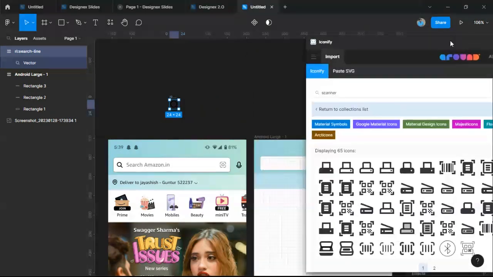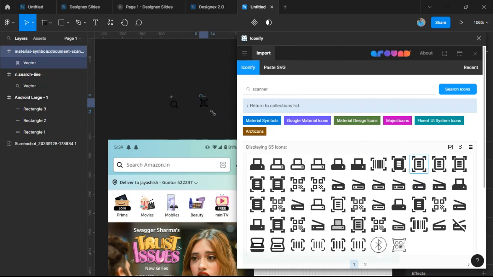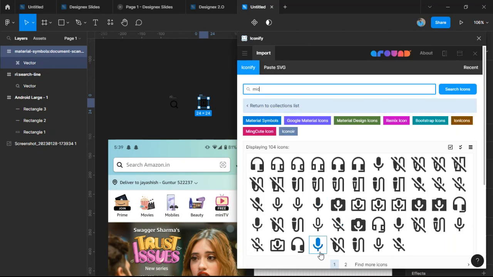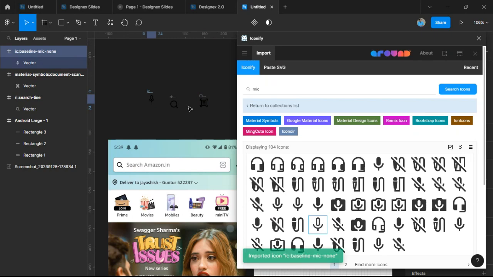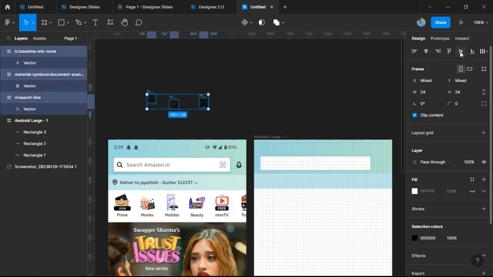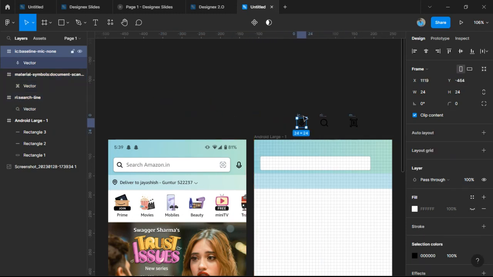Sometimes we can't find the actual logo, so for that we can use an alternative. So let me pick this one. And lastly, we need a mic option. I think this one. Yes, I think this one is more than enough. So we have successfully imported our logos. Now what else we need is just to place them.